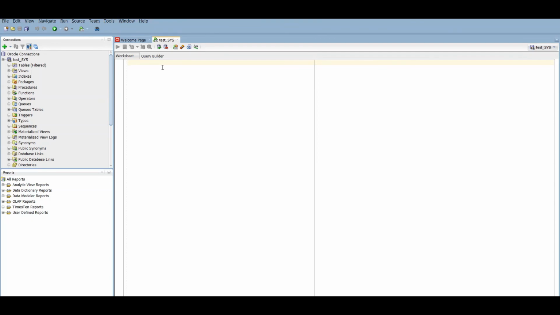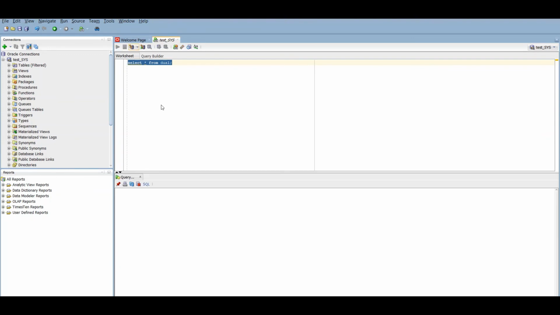So now let's write your first query. As I already explained, dual is an internal table. You have to write this query and click on this green button to execute it. Congratulations, this is your first query. In the query window, you can see the output. You can write another query like select star from DB_tables to see what all tables are present in this database.